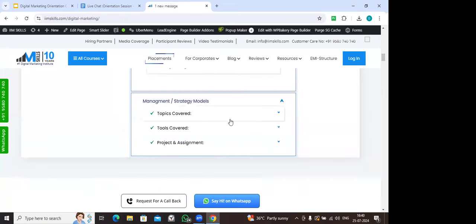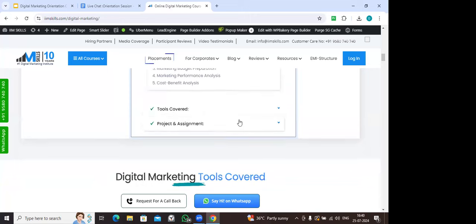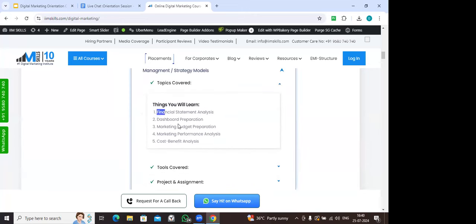And then at the end, you have a management strategy model. So here you will be learning about financial terms as well, all the required management terms. I hope all of you have seen Shark Tank. How many of you have seen Shark Tank? Can I have a quick reply from all of you? How many of you have seen Shark Tank?